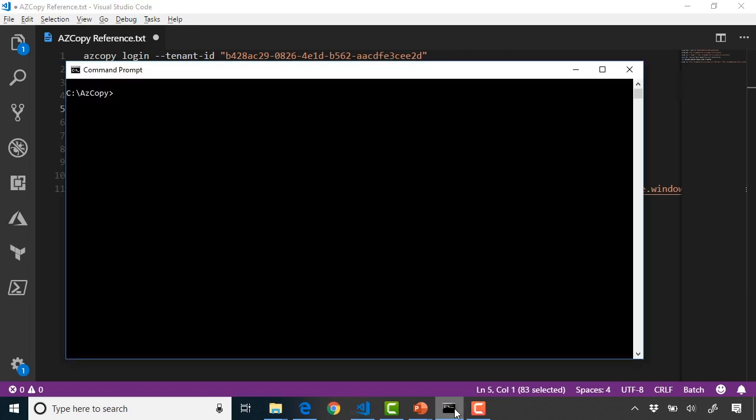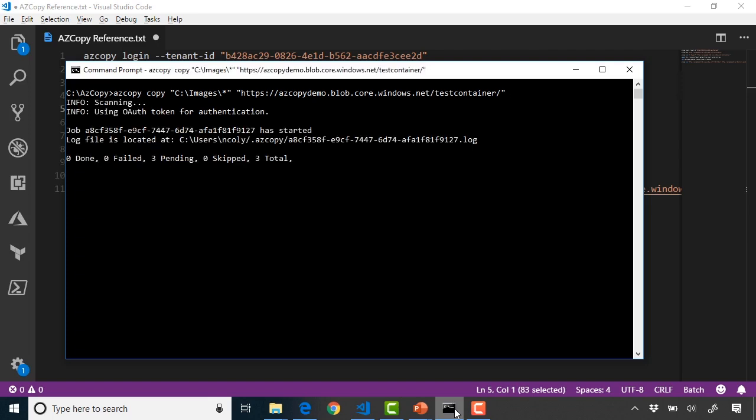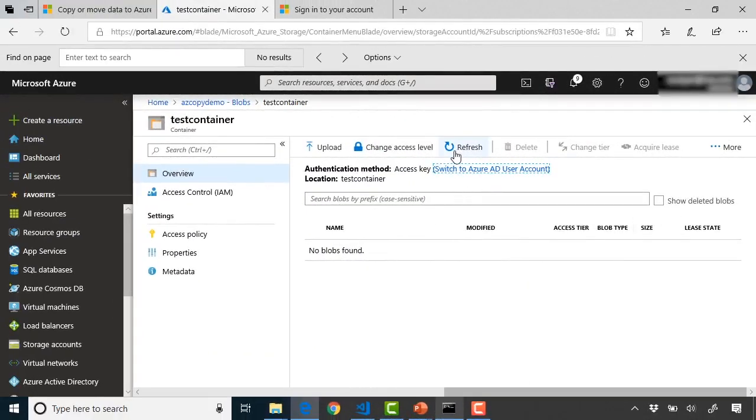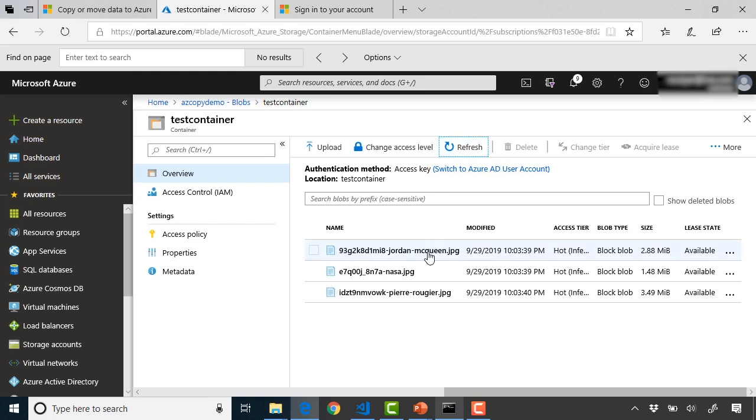Okay, here I am back in my command prompt, and I'm going to paste that command in and hit enter. And we can see it's copying 3 files up there right now. Now you might be asking why only 3. Well, we'll come back to that in a second. Let's go back over to the portal and just verify those 3 images went across. And if we refresh our container, yep, we can see 1, 2, 3 images there.